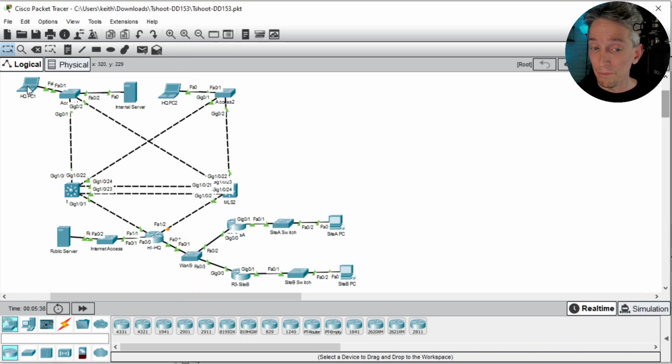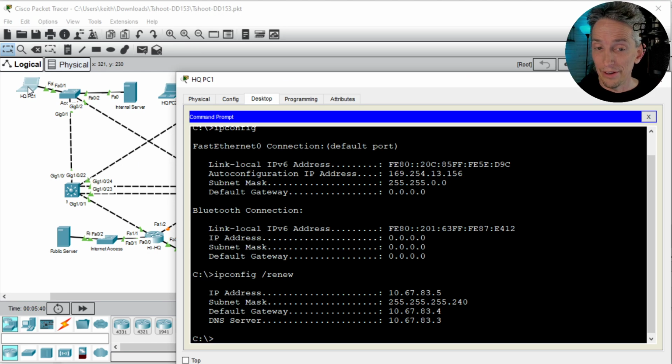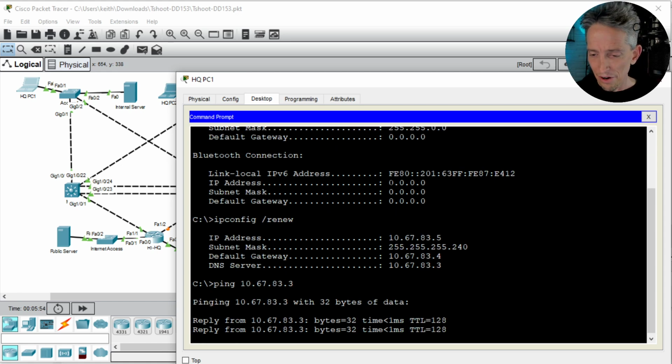All right, so PC1 and the server are now both in VLAN 10, which is correct. And let's go ahead and do a ping. Let's ping to 10.67.83.3. That's the server's IP address. Make sure that's in frame. It is. Oh, that's great.